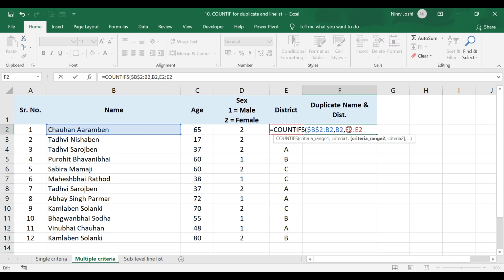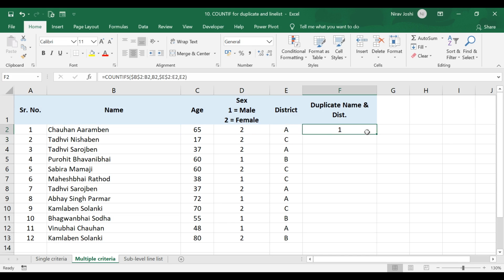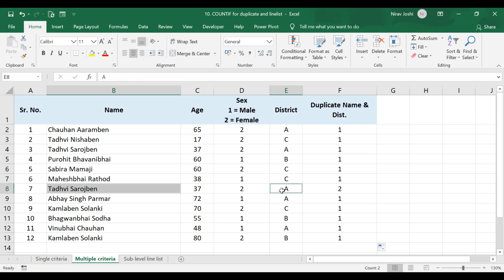Fix the first cell in the range, and for the criteria again the same cell would be required. Complete the parenthesis, press enter and drag this formula downwards. So what it is showing here is that this value with the criteria of name and district have a duplicate, that we can see here.